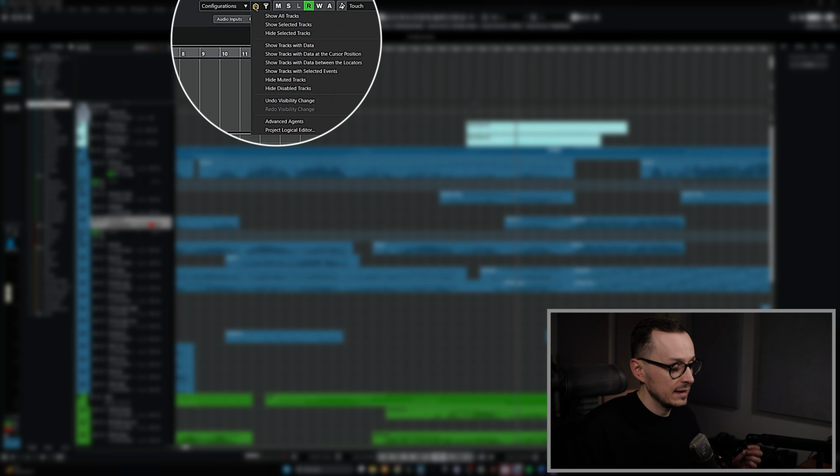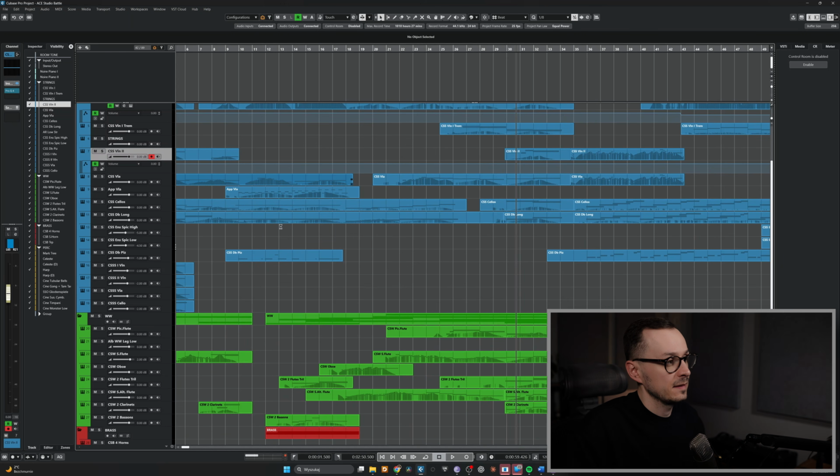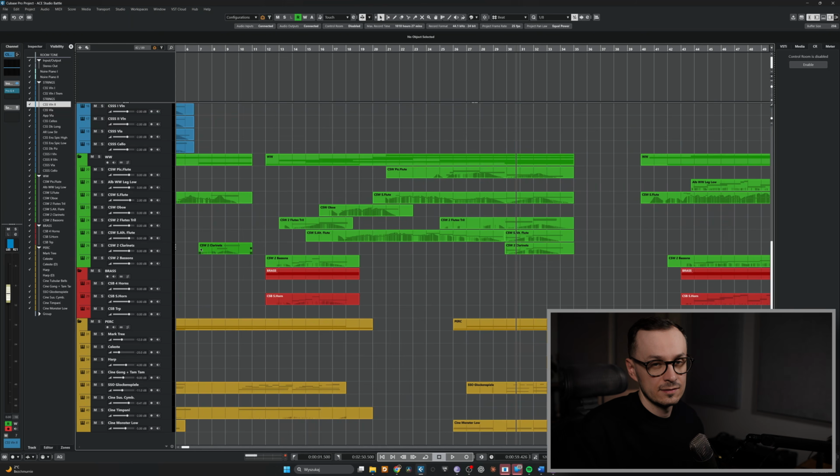When we have plenty of unused instruments, we simply click show tracks with data, and now we see only the tracks, VST tracks, which have the MIDI regions or audio regions already assigned. You can also combine agents with track presets to create named visibility configurations, so strings only, brass and woodwinds, rhythm section, etc., and switch between them instantly. And this is how professional orchestral composers navigate massive templates without losing their minds.